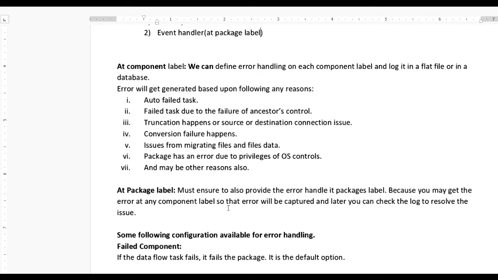Now, at the package level, we must ensure we also provide error handling, because you may get an error at any component level. That error will be captured, and later you can check and log it to resolve the package level error or any component level error.